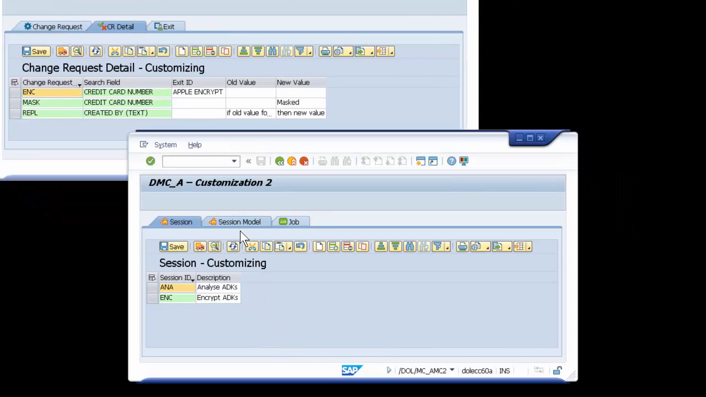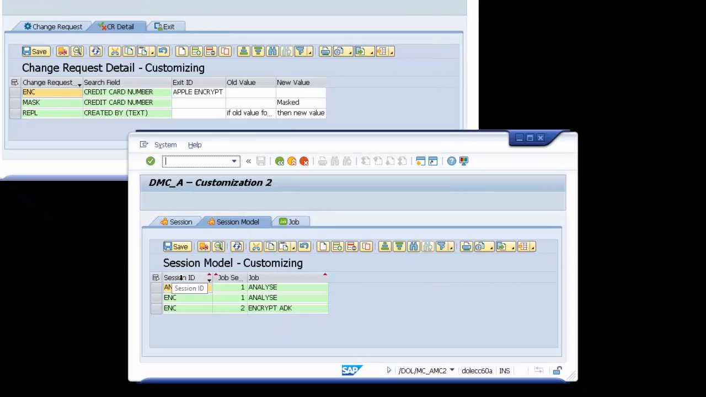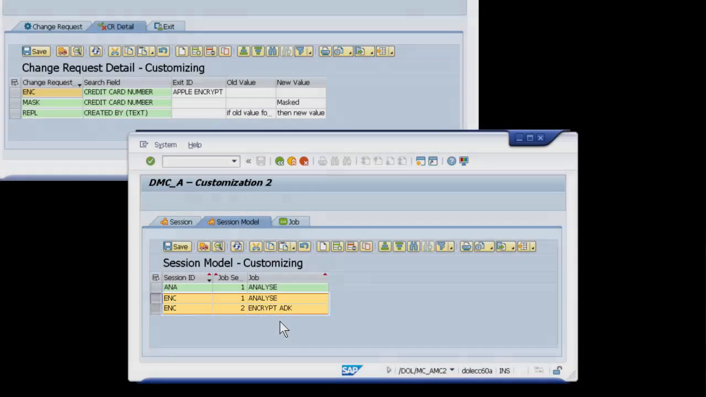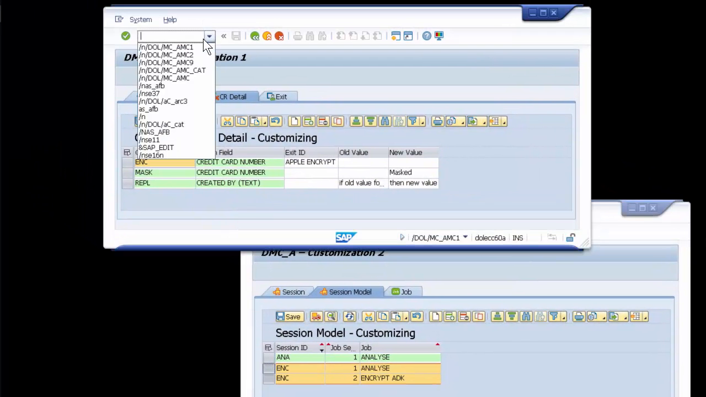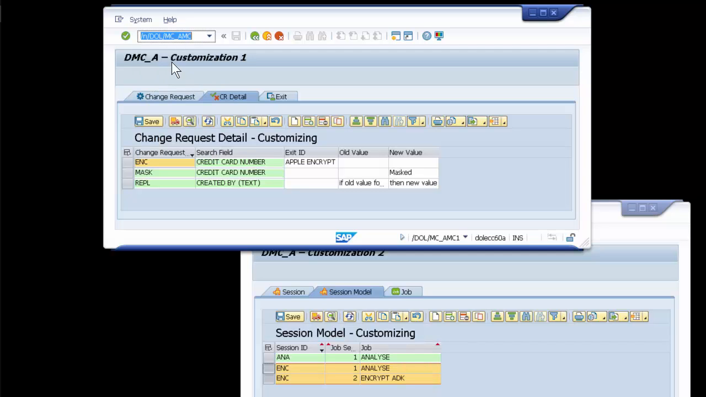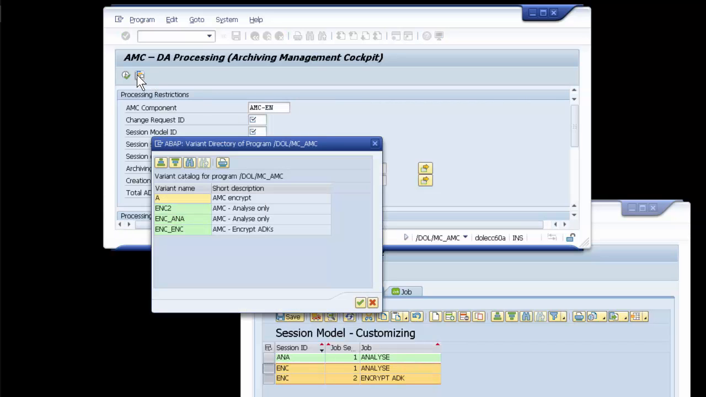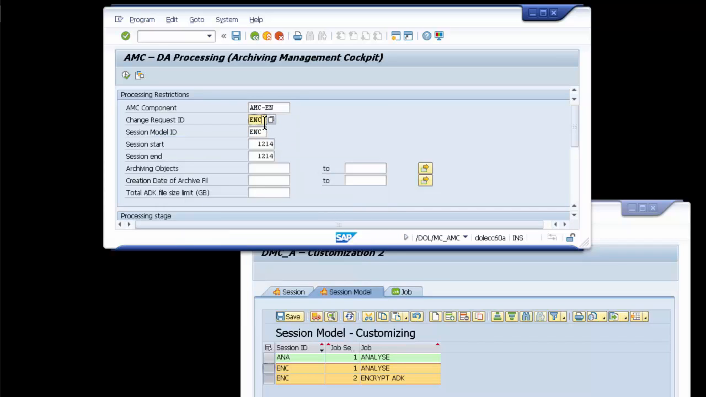And the second thing is, in this case, we're not just doing the analysis. We do the two-step process of analysis and then encryption. So let's go again into our data processing transaction. Here we're changing the session model to do encryption. So the change request is encryption and the session model is encryption. Step 1 is analyze, step 2 is encrypt.